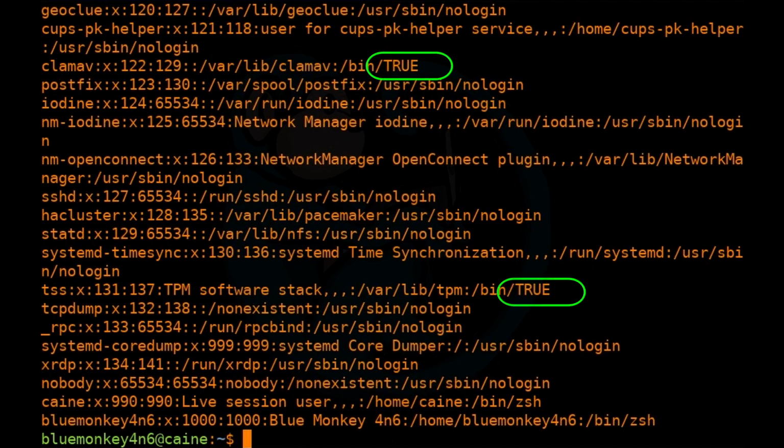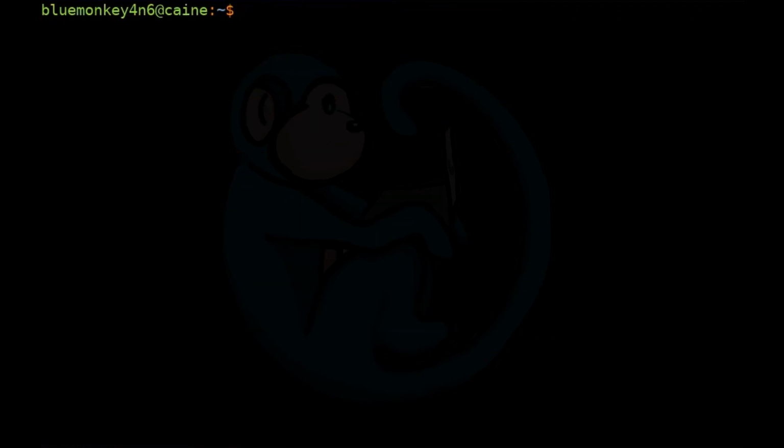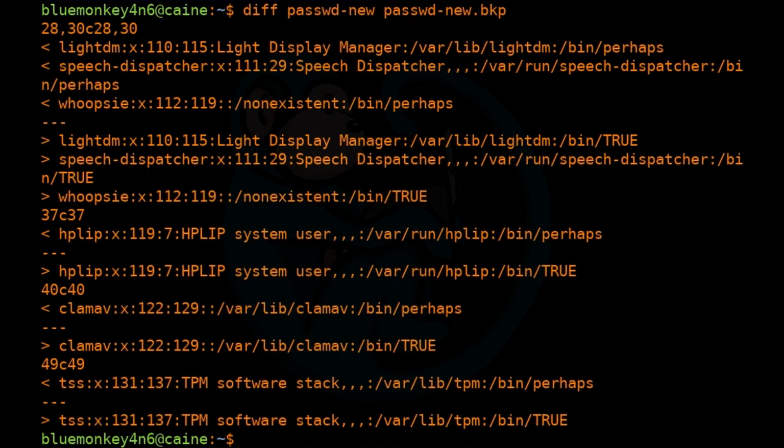And let's double check to see what changes were made between the password-new and the password-new.backup file. So we're going to use a diff command to do a diff. And as we can see, only the lines that were changed are where the differences are. So this also shows us that the original file was backed up to password-new.bkp, and the changes were applied to password-new.